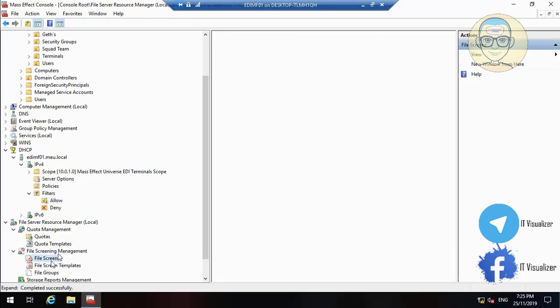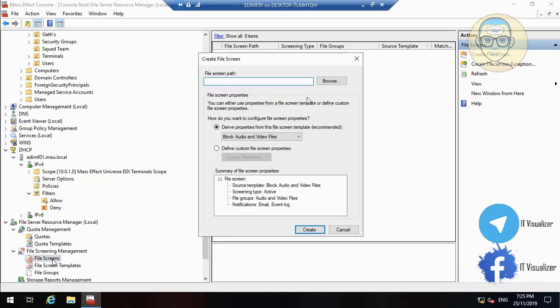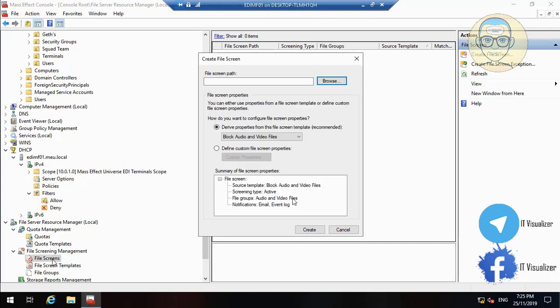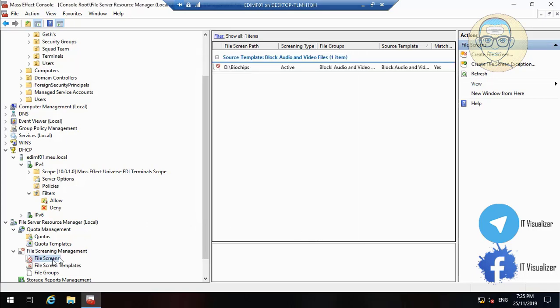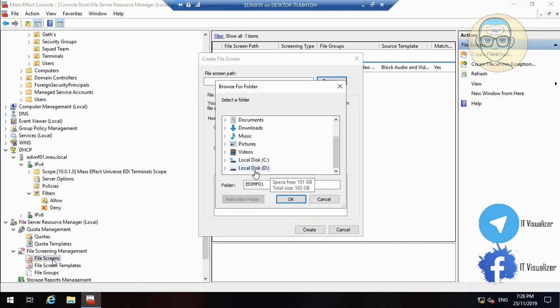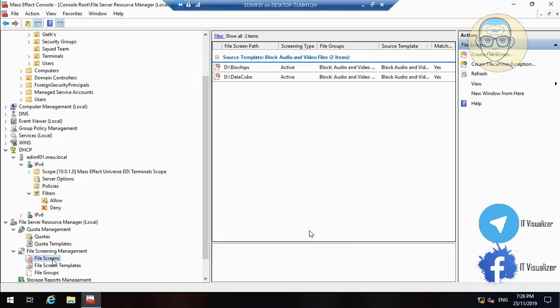So now we will go to something called file screening. We will create file screening. We will tell it to block audio and media files on the user home directory. So it will block audio and video files on the folder and every subfolder under it, and also we will put the same rule on the department share main folder and any subfolder under it. Okay, so now we have created two file screenings.